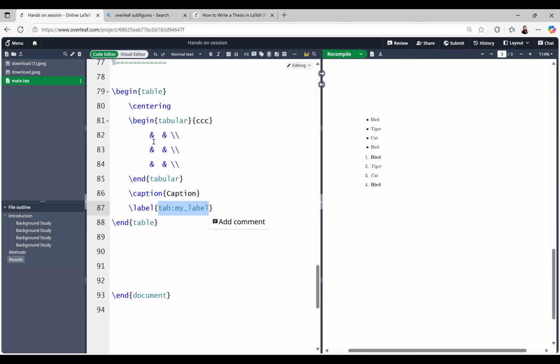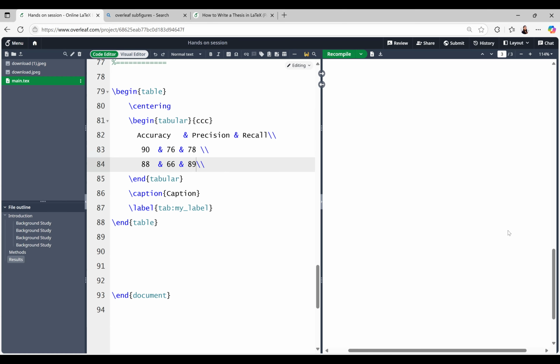So coming back here, for example, we are adding some kind of accuracy value. Accuracy, so this is like the table name. And then the precision, and then it might be recall. Then we are going to put some values, 90% for different methods, let's say. Then we have 88 and then 76, this is 78, 66, and 88. And then if I recompile, what will happen? Your table has been created.